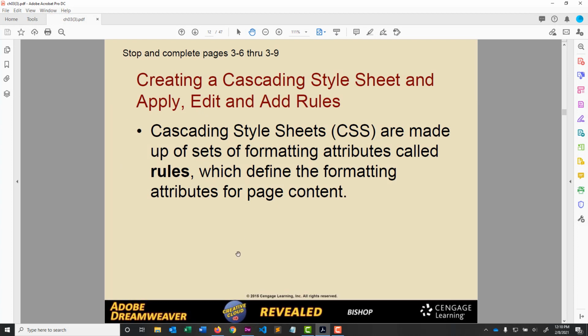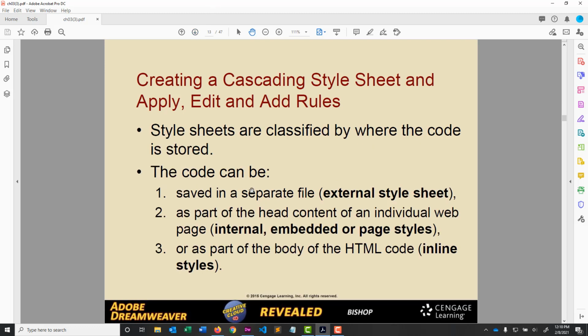So CSS, what is CSS? It's made up of a set of formatting attributes called rules, which define the formatting attributes for page content. Style sheets are classified by where the code is stored. So we have three ways that we can create CSS rules.